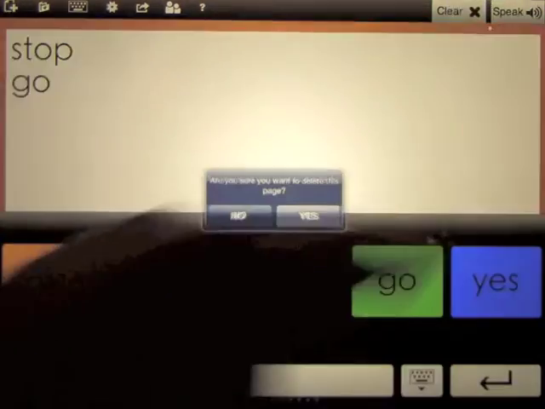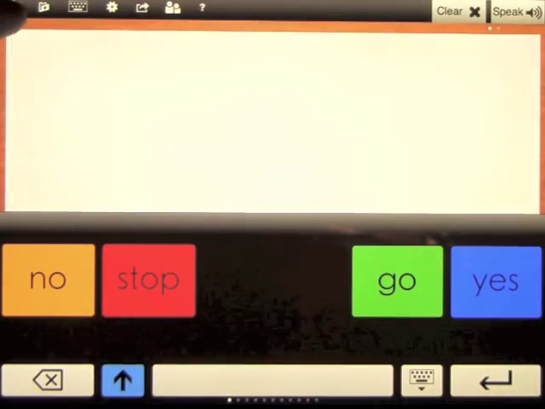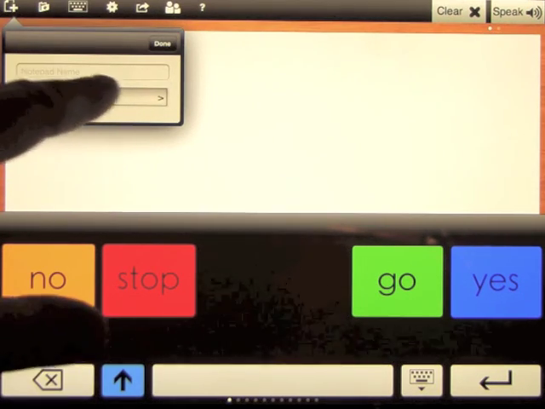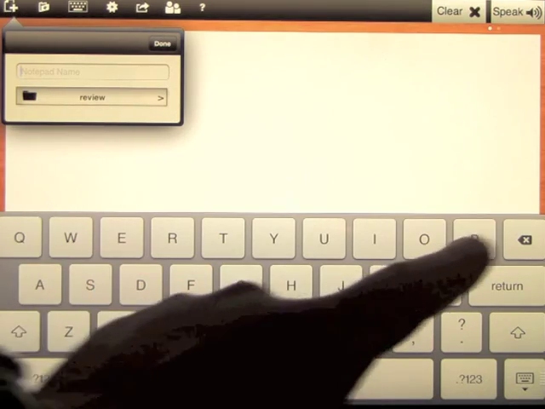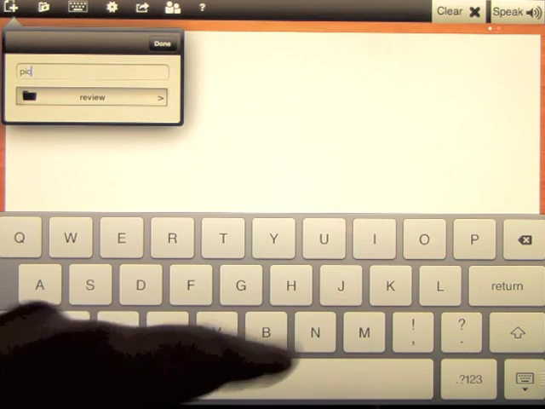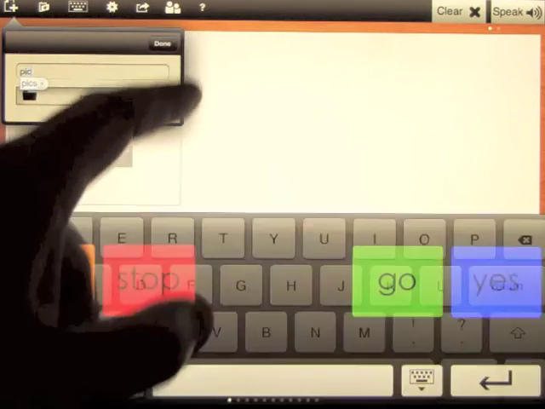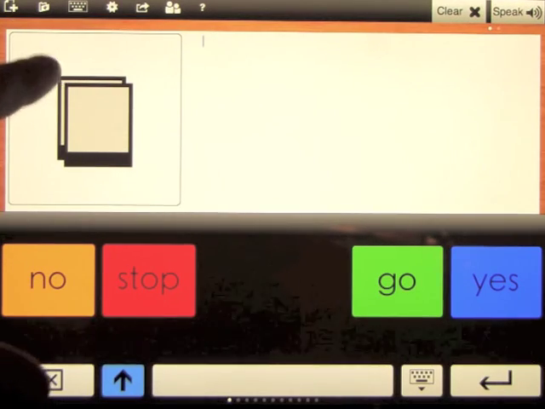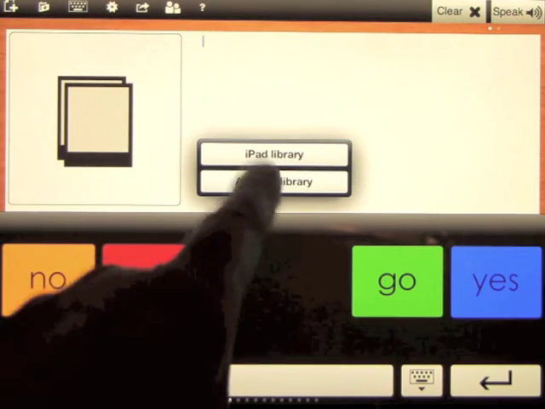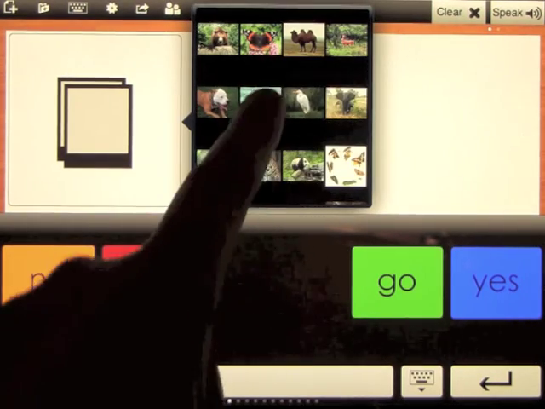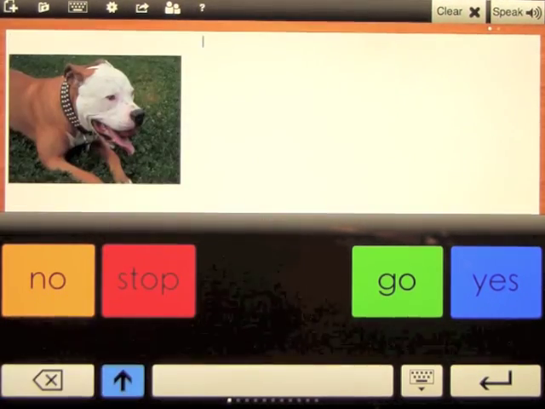Let's go ahead and clear that. I want to show you the next thing on this really great app. Create a new photo. So again, we'll call it in review. We'll just call this pic. Done. And what you do is you click on this, and you can add a photo from your iPad library or the Abilipad library. Let's go ahead and add one from Abilipad. And there you have your dog.